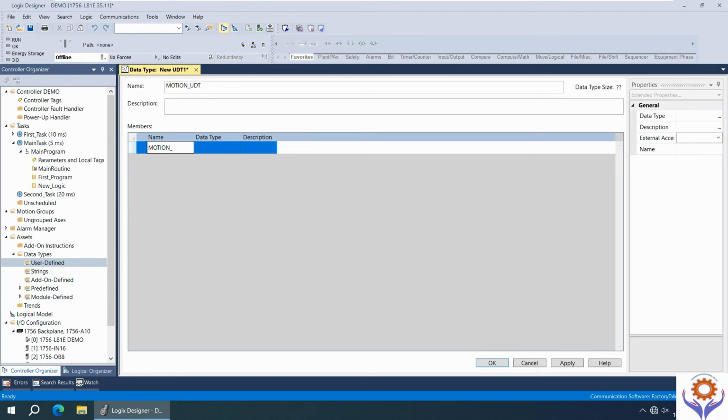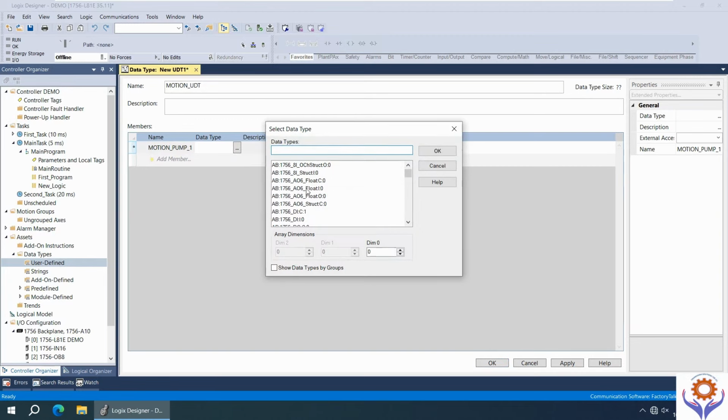First I will add motion_pump_1. After that you have to give the data type. Here you can find all the data types. And I told you before, you can either directly select from this option and give it directly, or you can give your own data type. Maybe it is boolean or anything.